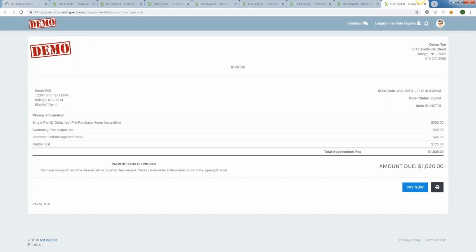So again, we don't save any credit card information in NextInspect. That's just too high risk, but we do securely pass that information over to Authorize.net, and then they hold on to it. So you do have the ability to have that as a backup and not actually charge them anything.